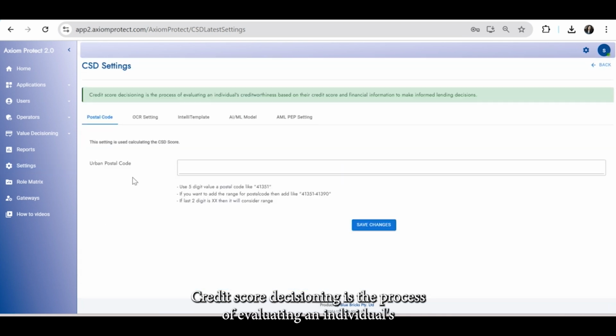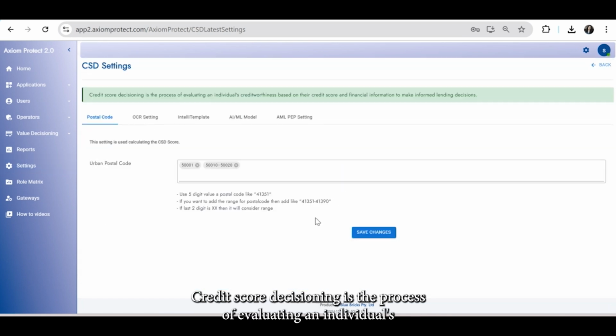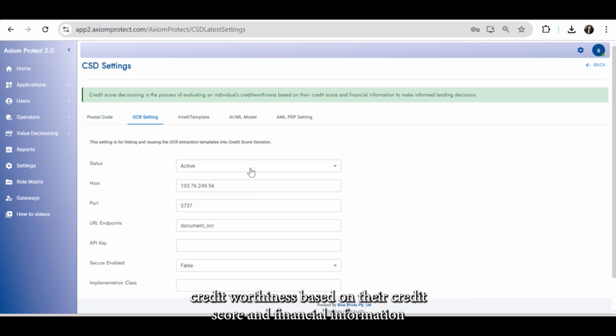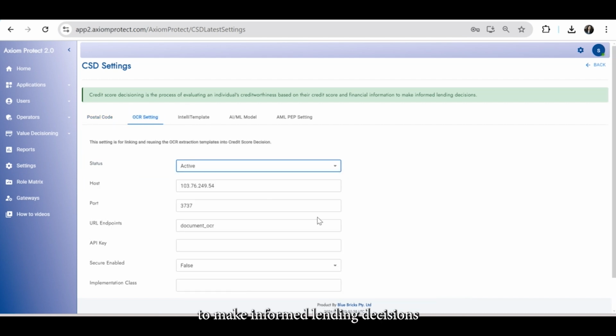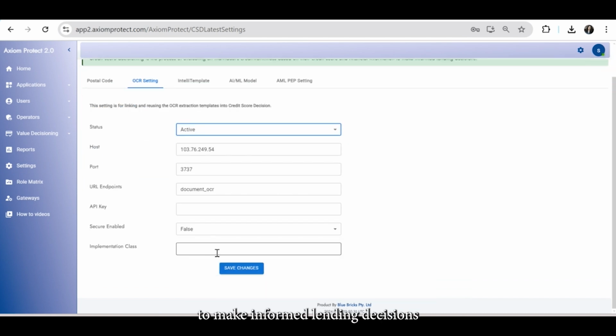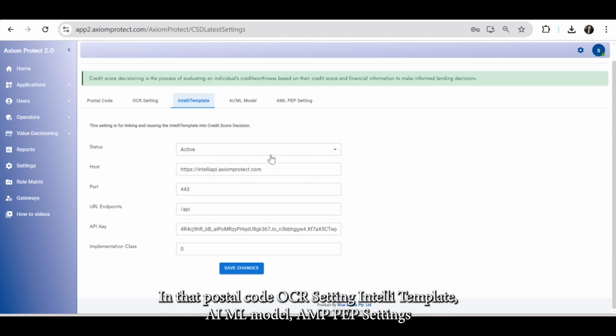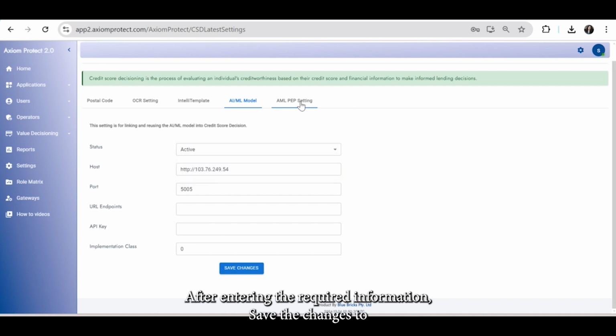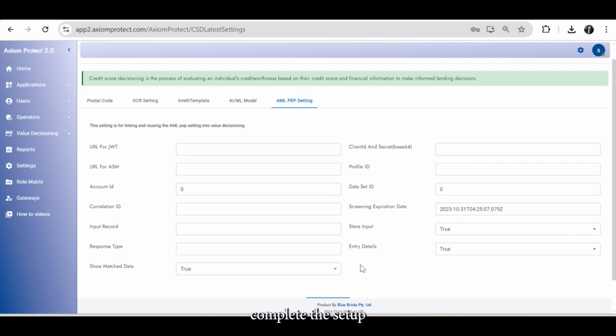Credit score decisioning is the process of evaluating an individual's creditworthiness based on their credit score and financial information to make informed lending decisions. In that, postal code, OCR setting, Intellitemplate, AI, ML model, AML-PEP settings. After entering the required information, save the changes to complete the setup.